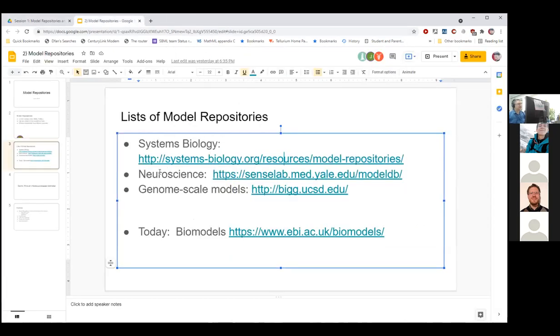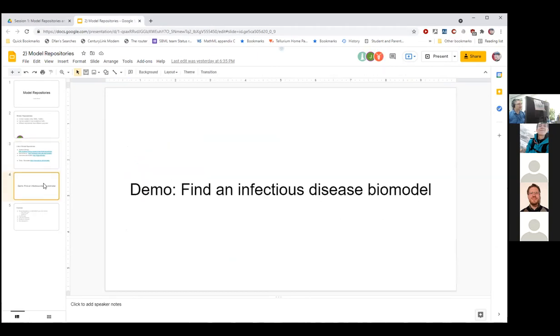All right. Veronica told me about this one, neuroscience. It's a bunch of neuroscience models. Genome scale models are at the big database, because they're big. But today, I'm going to talk about BioModels specifically. That's the one I'm most familiar with, and we have other things. So as a demonstration, I'm going to find an infectious disease BioModel.